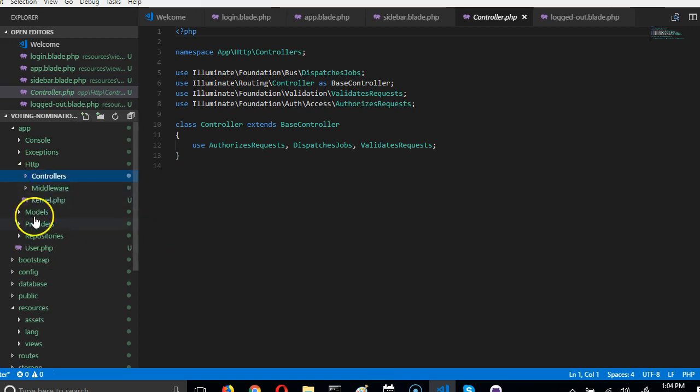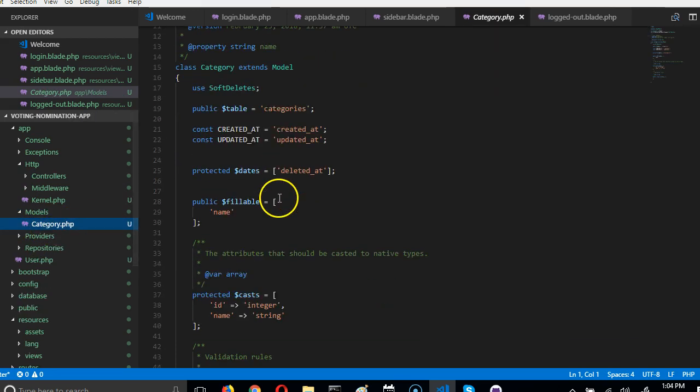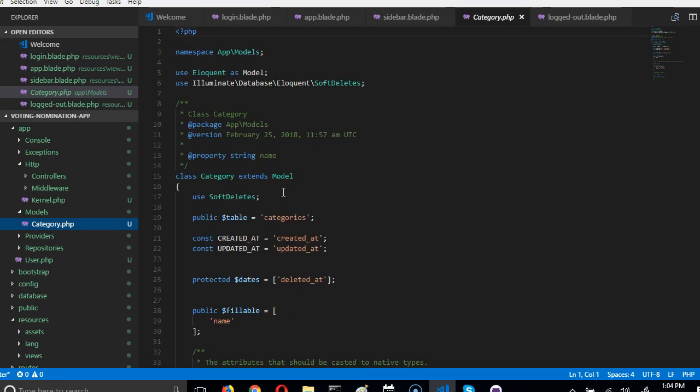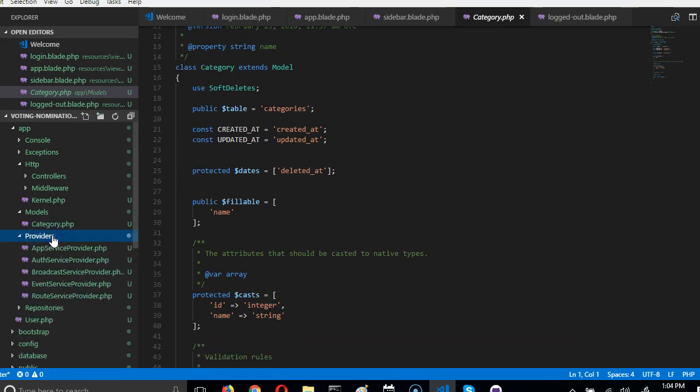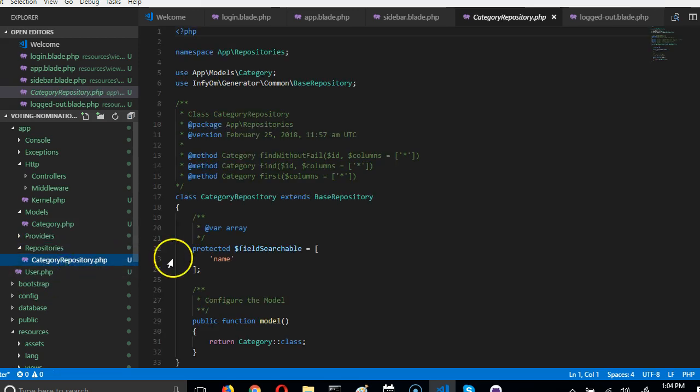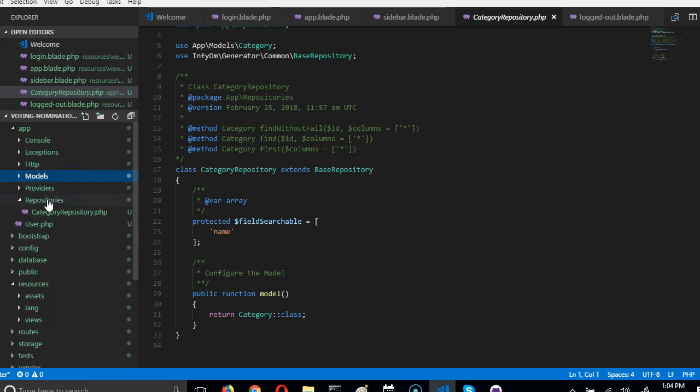Now another thing you can see is that it's created a models folder. If we open it, you will see that the model has already filled the files. You see, it created everything for us, and this is awesome. And then something else, it created a repository. So if you go to repository, click on category, see, it creates a nice repository for us. This is awesome.